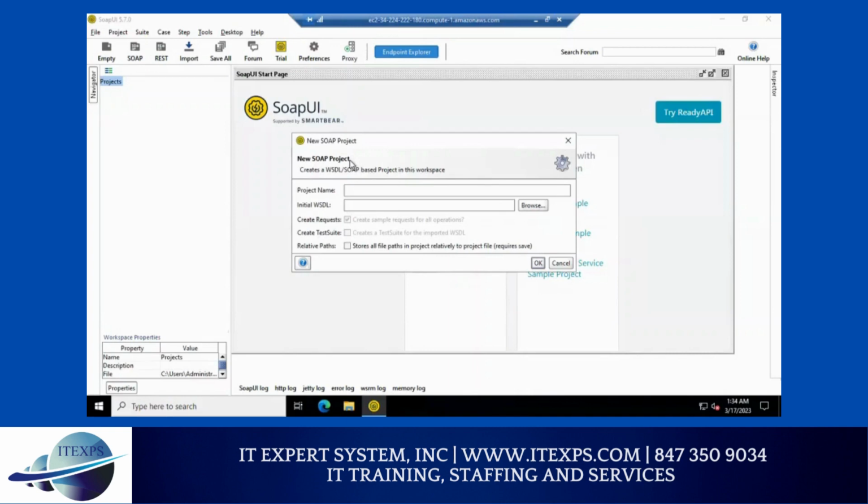Now it will ask you for certain information about the project. Right? So let's say we are testing a calculator application which our developers might have developed. So call it a calculator service project, for example. Make it calculator service. Right? And then you see here it says initial WSDL. I need a WSDL. Make sense? Whatever service you are trying to test, it says, give me the WSDL. A WSDL would be a downloaded file on a disk, or you can directly provide a URL.